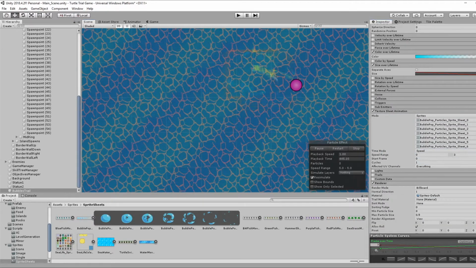I have a quick play around with the speed to see what effects I can get and change it back to lifetime.